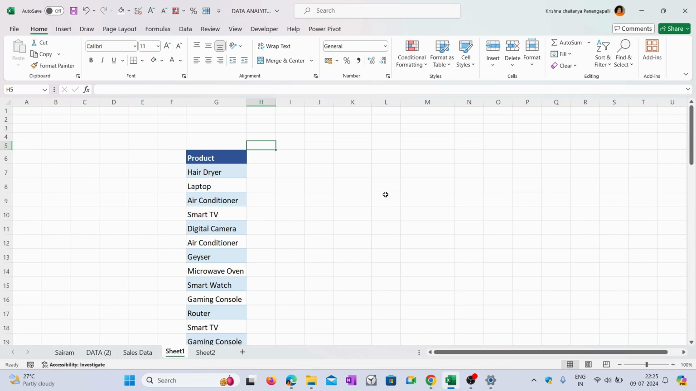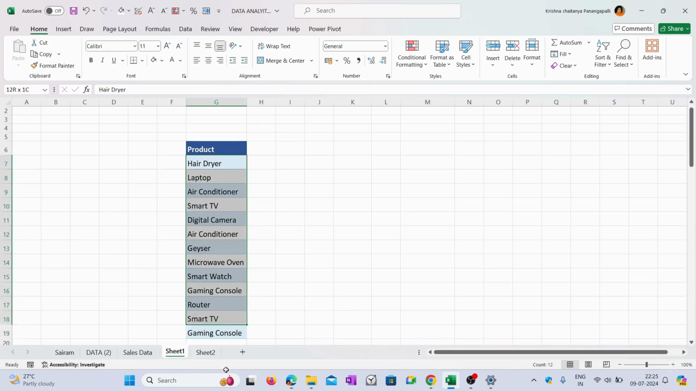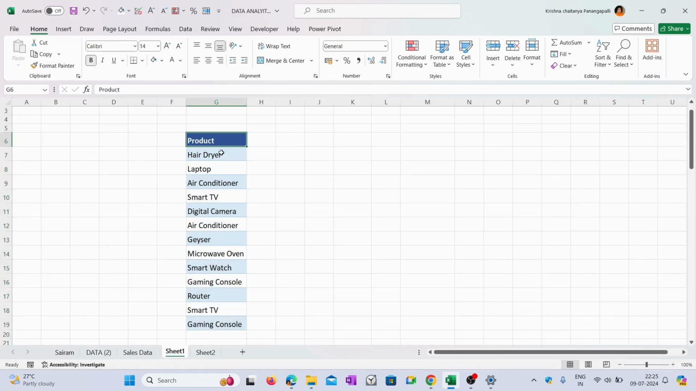Here I have all my products. As you can see, in the product column I have all my products. Suppose I just wanted to know what the duplicate products are, like which product has repeated multiple times. So in this data I just wanted to know what are the duplicate products. Like suppose here hair dryer is there. If I go and search here, see here air conditioner is there. As you can see, air conditioner has appeared 2 times in our data.